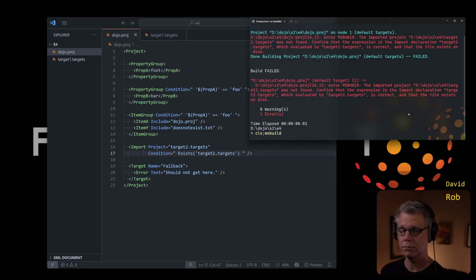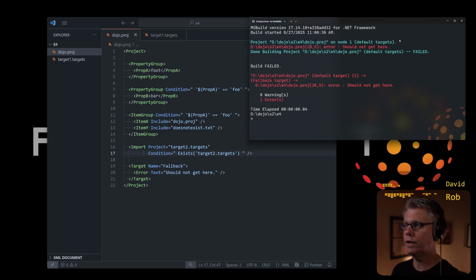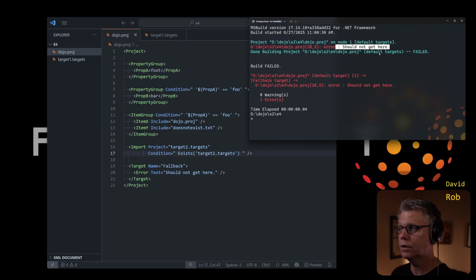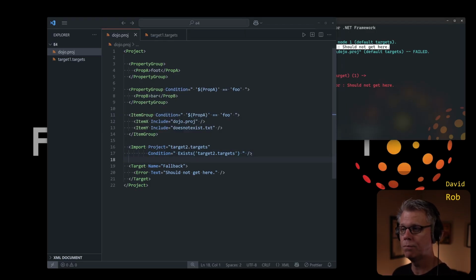So let's run it. Does target 2 targets exist? No, we just saw the error message. It does not. So we run it and it goes error, should not get here. Why? Our import was conditioned to say, hey, if this exists, bring it in. If it does not exist, then do the fallback, which is should not get here. We end up doing the only target available inside our project file.